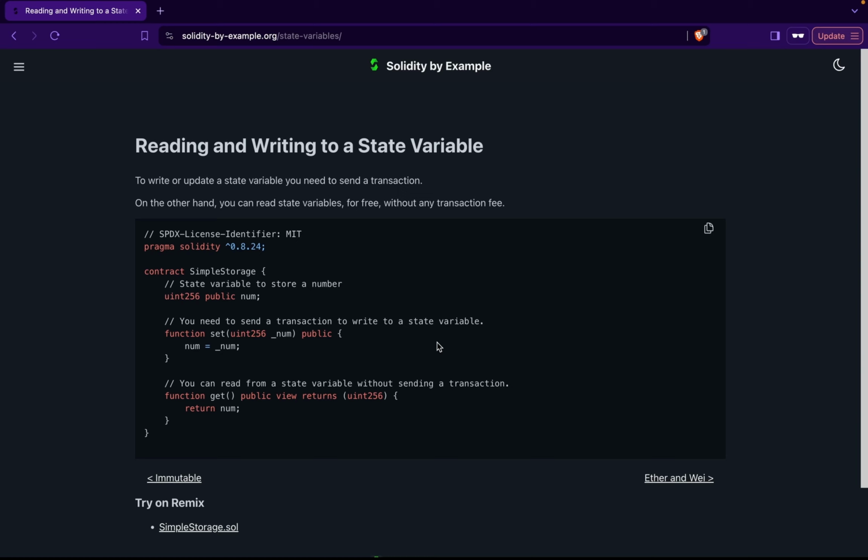On the other hand, if we want to read the state of the blockchain, that means we want to read the value of a state variable, we can do it for free without sending any transaction. But if we want to write or update a state variable, we'll be sending a transaction which would cost us some gas fee.